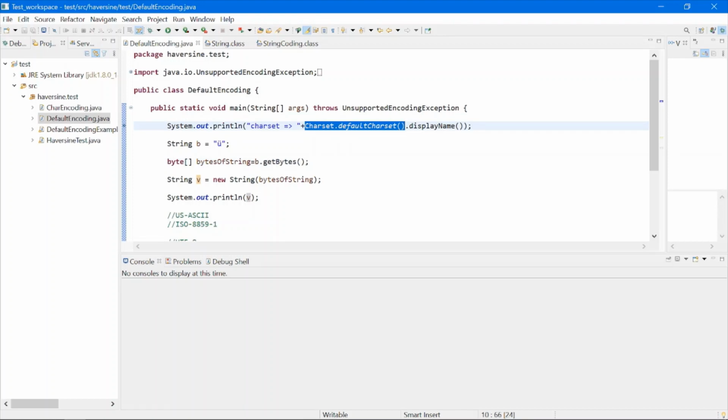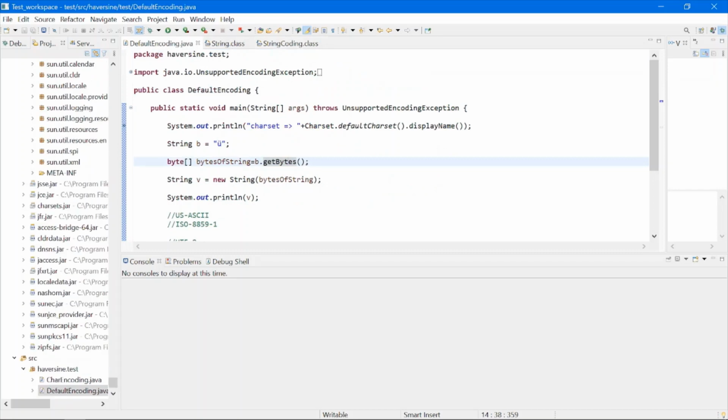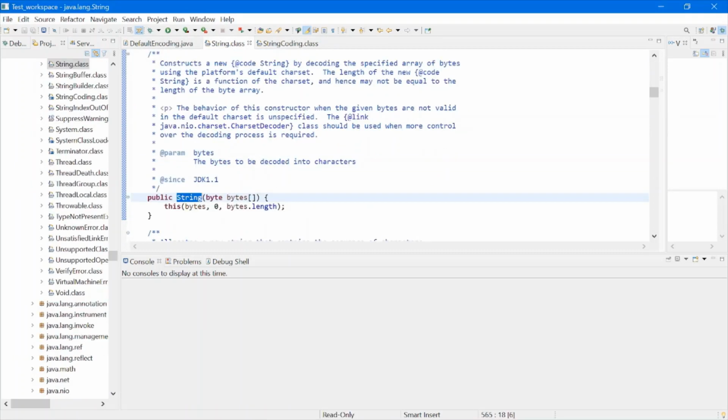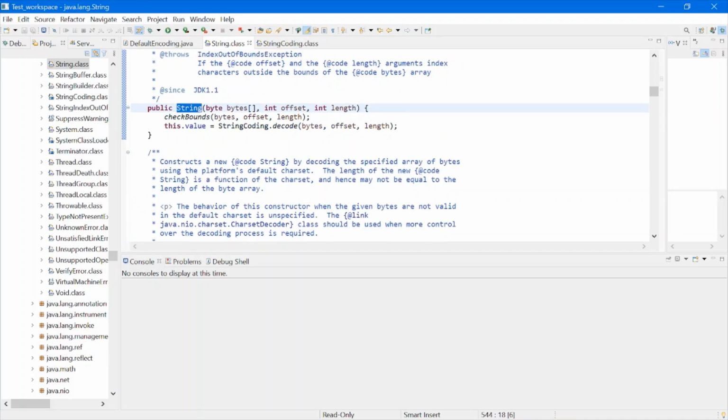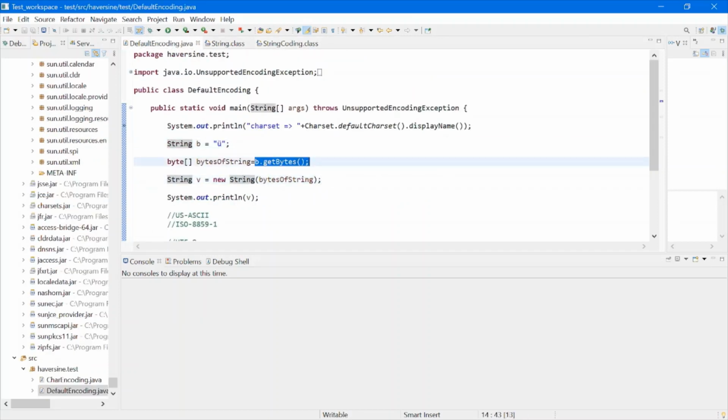Let's go to the implementation of both of these. You can see this is using the default encoding. This is the encode method. Here the decoding is happening. You can see this is also using the default encoding. So in both these operations, encoding and decoding, the default encoding would be used. Now let's run this program.